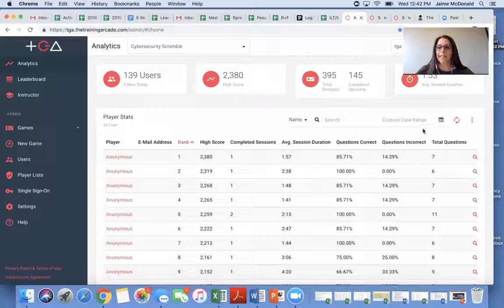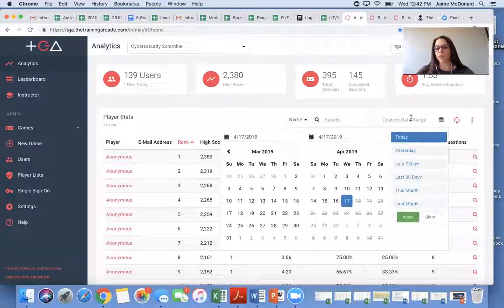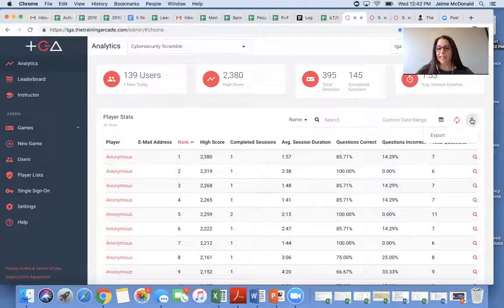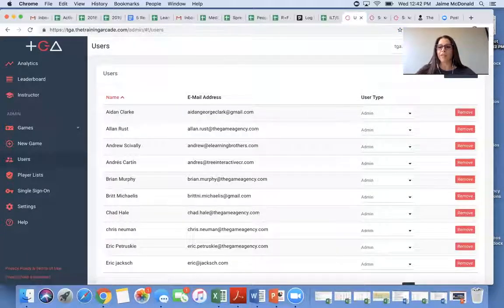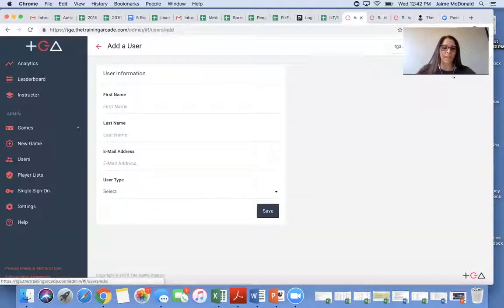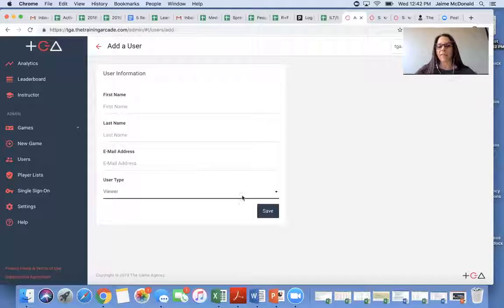You can also take all this data and you can custom date range it. So if you want to compare days or weeks or months of different groups of learners, you can do that. You can also export the data as a CSV file and share it out with your team. And another option is you could even assign users to come in as viewers. You just go into add user, set them up as a viewer, put in their name and email, and then click save, and they'll get an invite to become a viewer, and then they can log in and they can view the data themselves. And that's an unlimited amount of people that you can have do that.